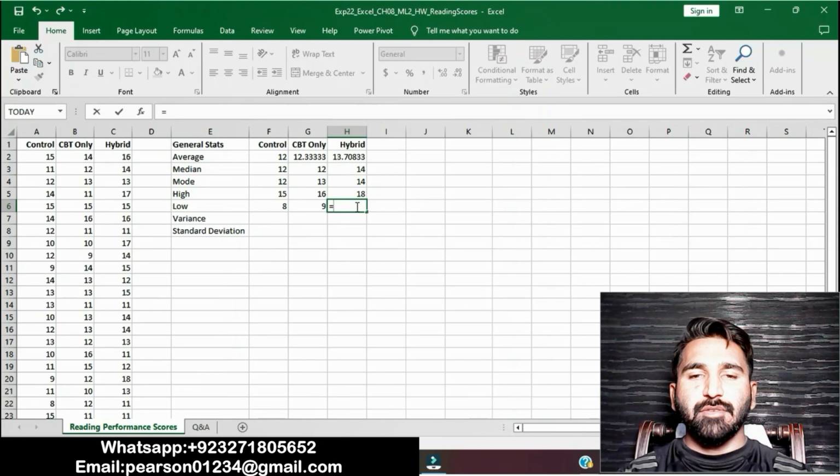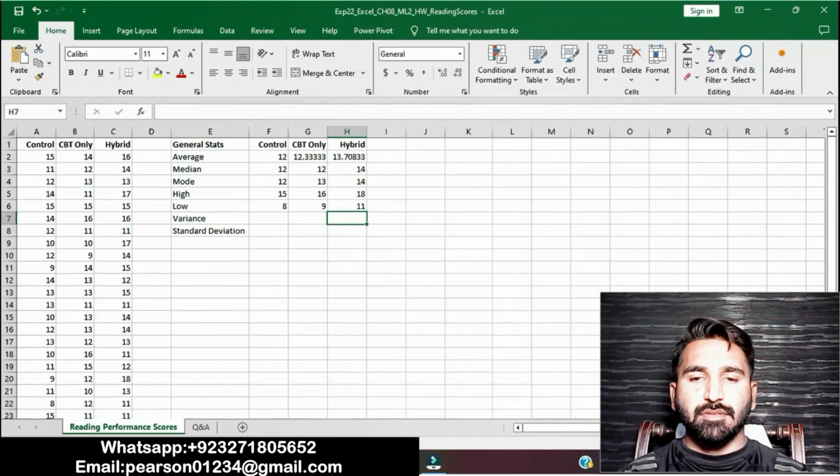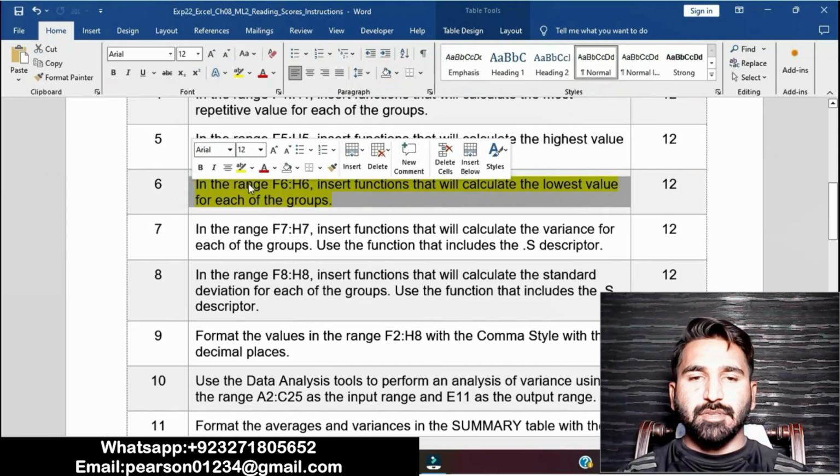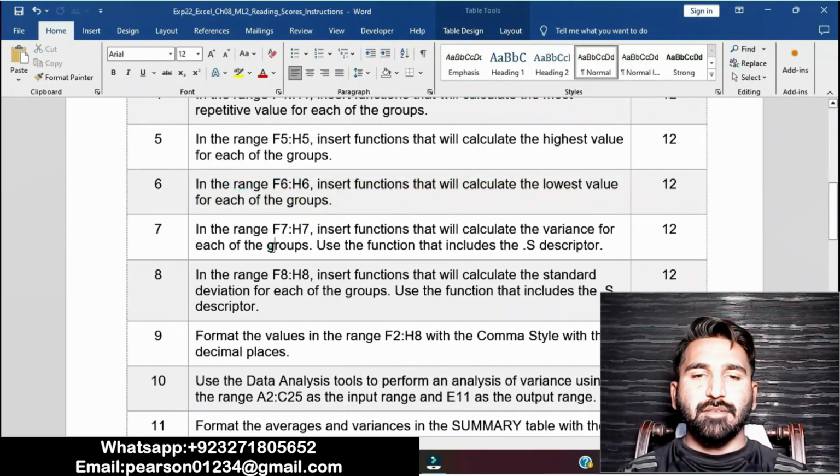Then we will enter the MIN function with the range C2 to C25. It will show the lowest value of hybrid. Then press enter. Okay, it shows 11. I have done this step. Step 6 is completed of this assignment. Now moving on to step number 7.